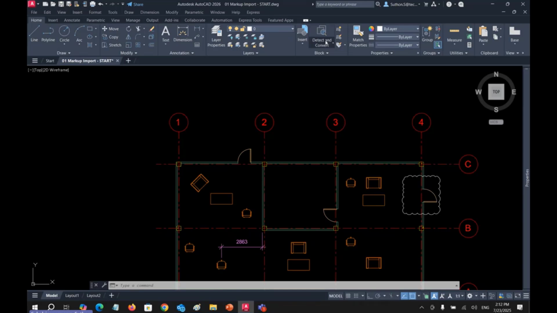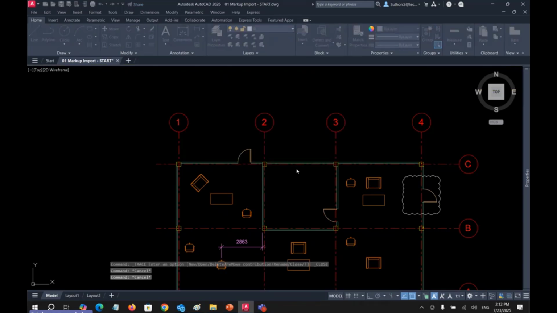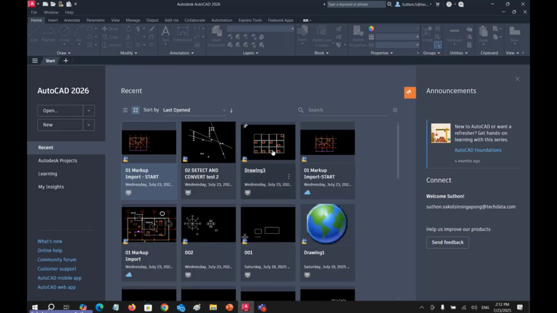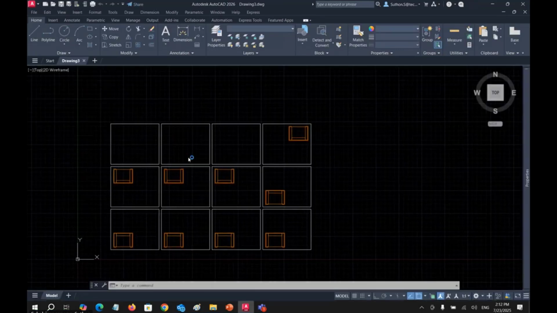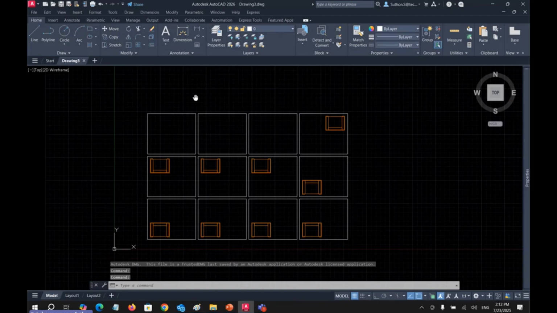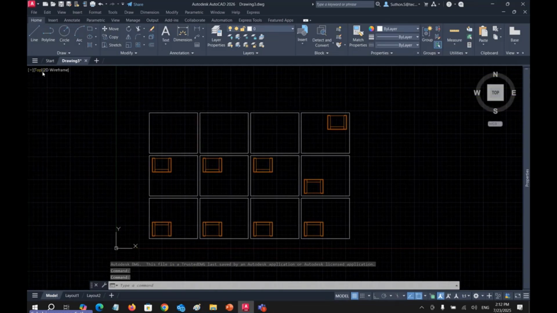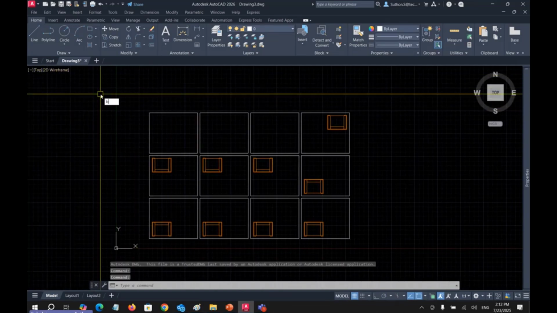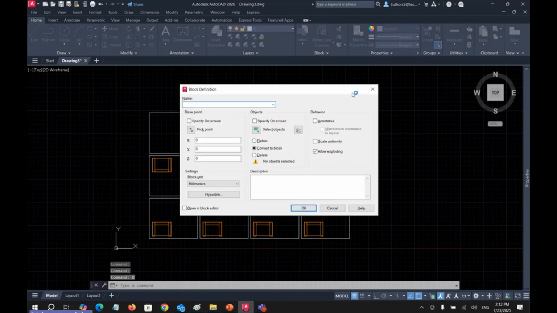For the next one, I will close this and switch to here. For smart block placement, when you have the block, you do the block command.